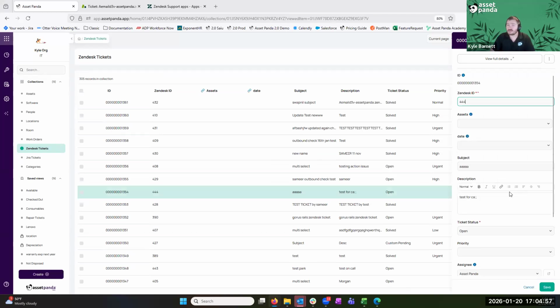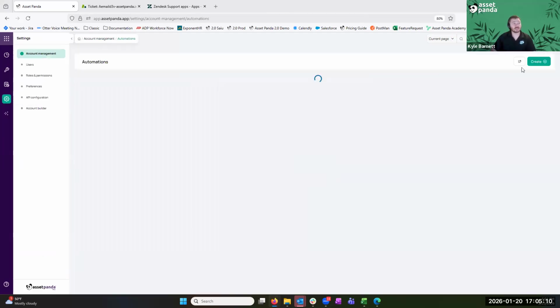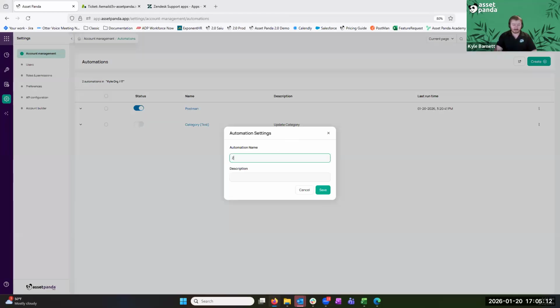Well, that's another part of this integration: I can have information pushed back to Zendesk, where we're updating the ticket from Asset Panda. To do that, I can click on my gear, my settings, go to my automations, and I can set up that Zendesk push. So let me go ahead and set that up.